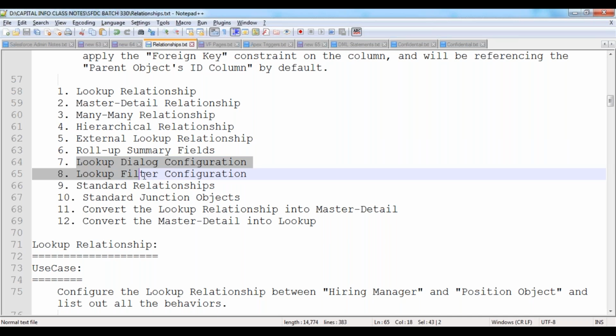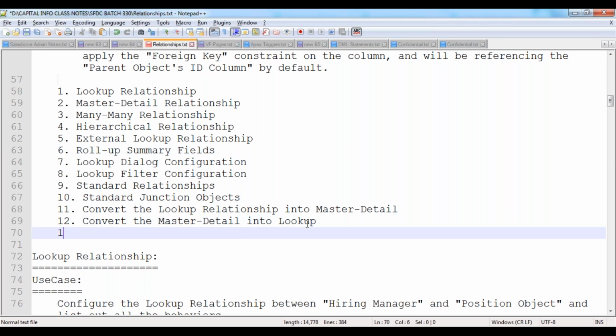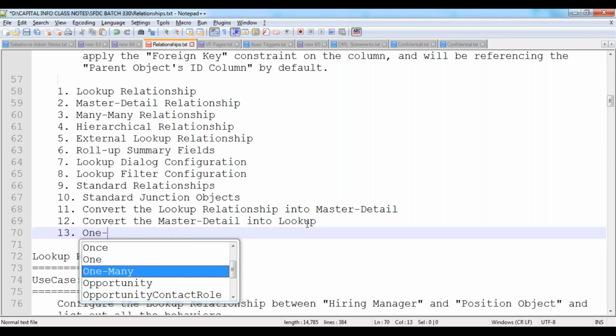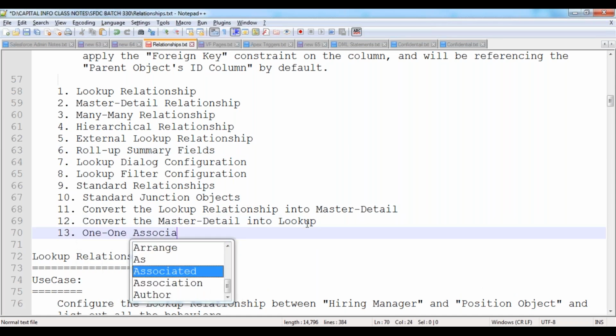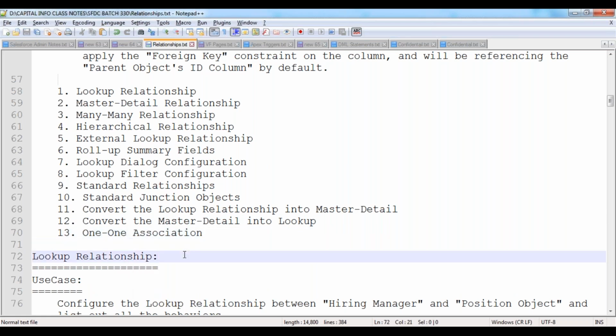Lookup dialog, lookup filters, standard associations, and standard junction objects have all been covered. We'll see roll-up summary fields in the next session, which will be on Monday. Along with that, we'll see the concept of one-to-one association, how to map a one-to-one association. And then we'll see the concept of security: what exactly the security features are and what their use is. We'll be starting the security concepts from Tuesday onwards.